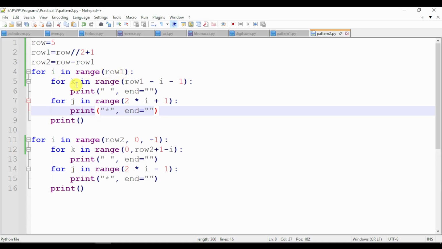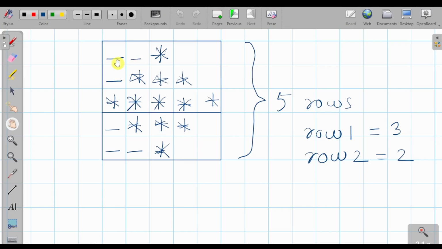Then I am using a loop for k for printing spaces. So for k in range row 1 minus i minus 1. Initially row 1 value is 3, so 3 minus 0 minus 1. So 3 minus 1 is 2, so this k loop will print 2 times. So 2 spaces will be printed, and these are the 2 spaces printed here.